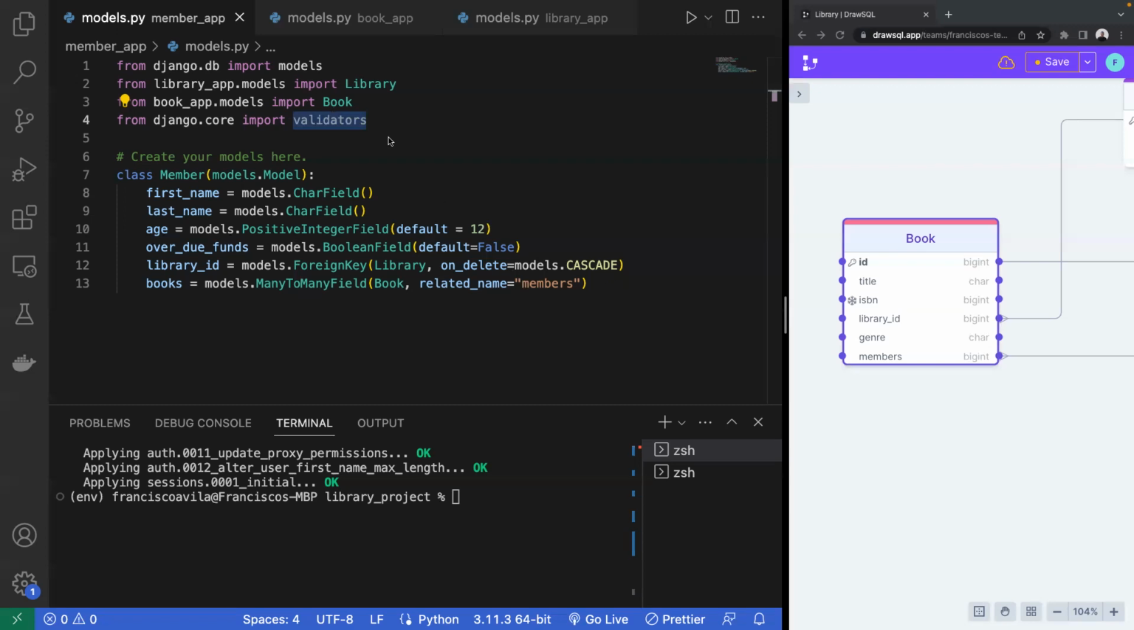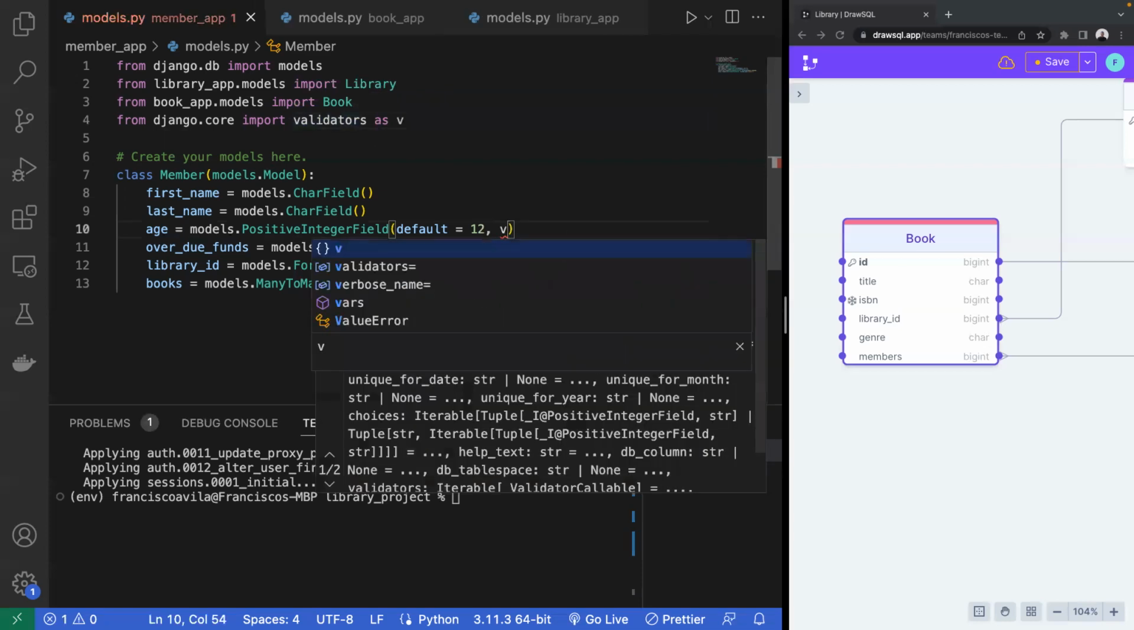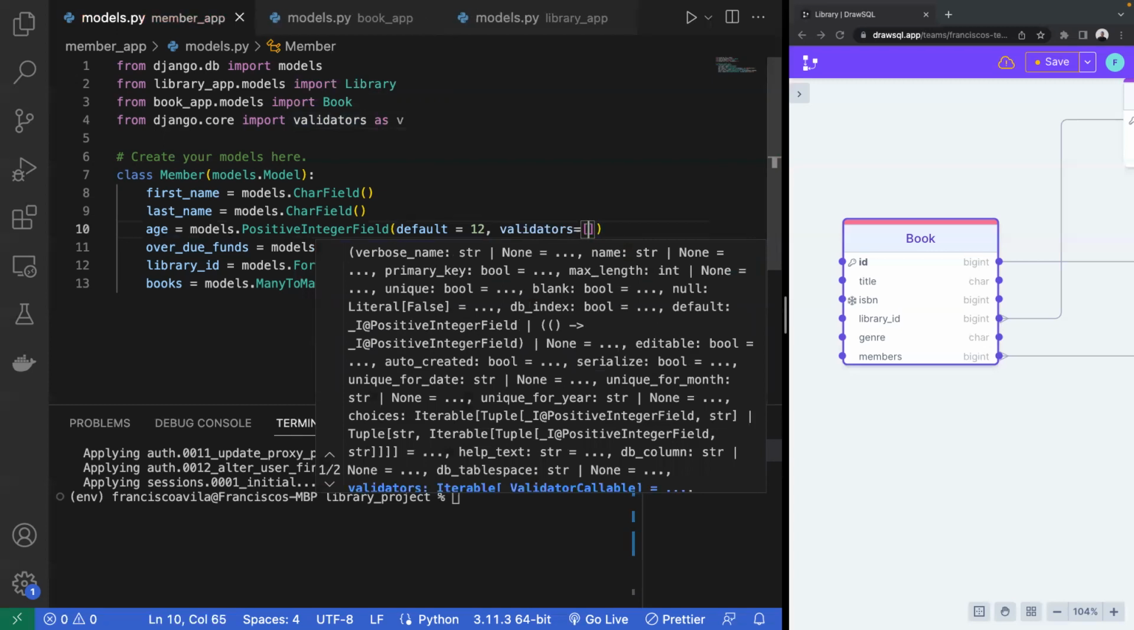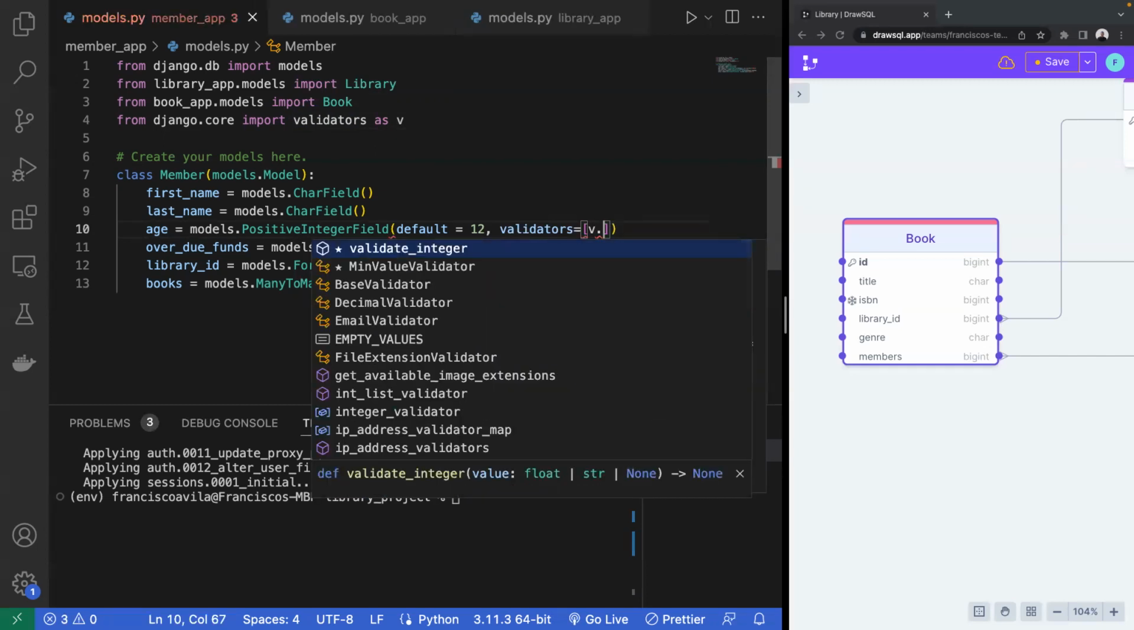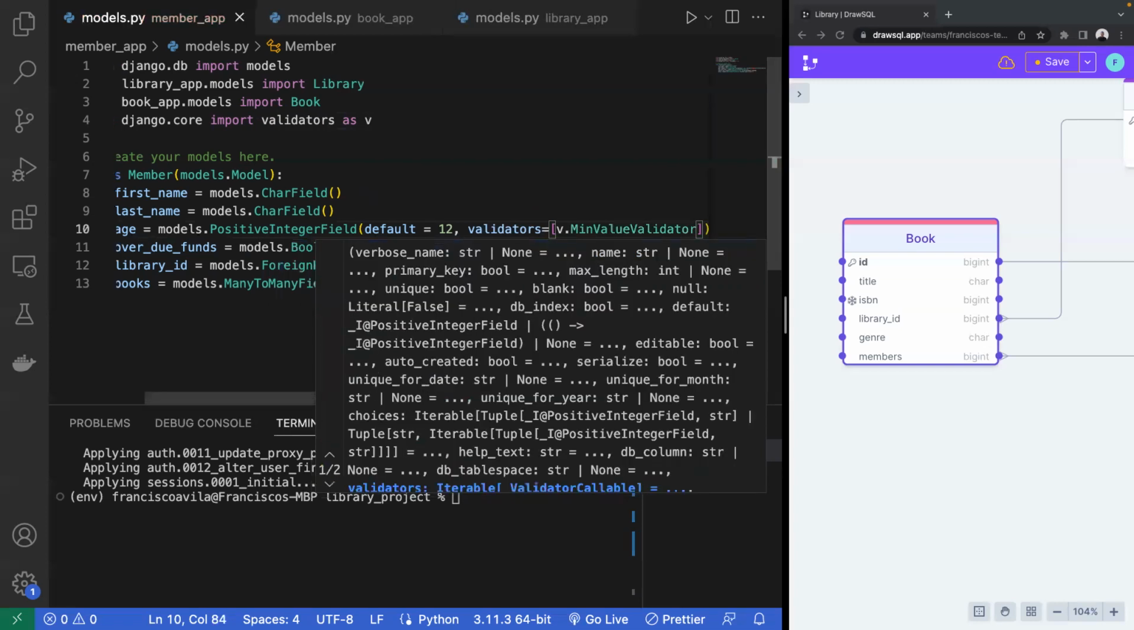So far we've made all of this. We've just said that we wanted to add some validators. So I'm just going to import this as V so that I can reference it through the V. And now we can go ahead and enter some validators in. We just said that for age there was something that we wanted to add. So what do we want here? Validators equals brackets. Mm-hmm. And then the V, and then MinValueValidator. Okay, what do we want there?